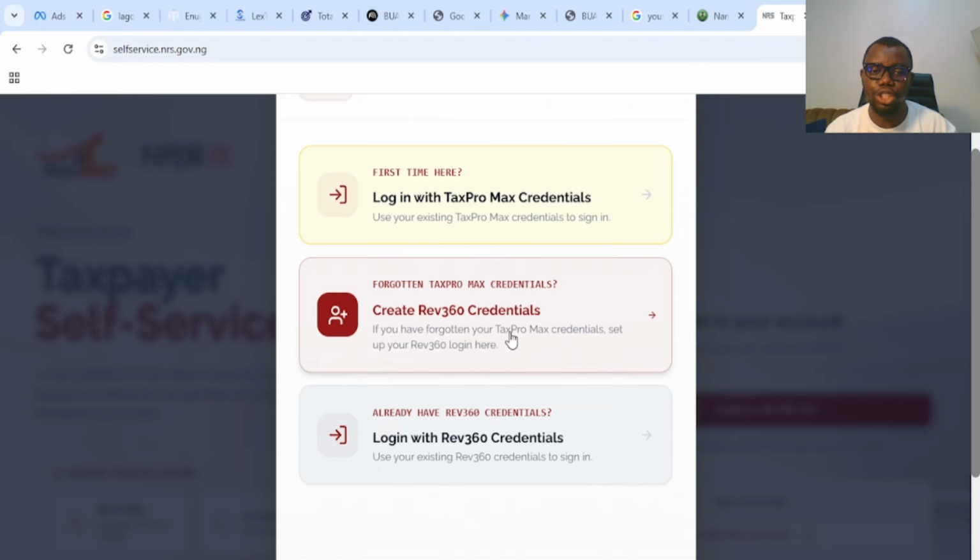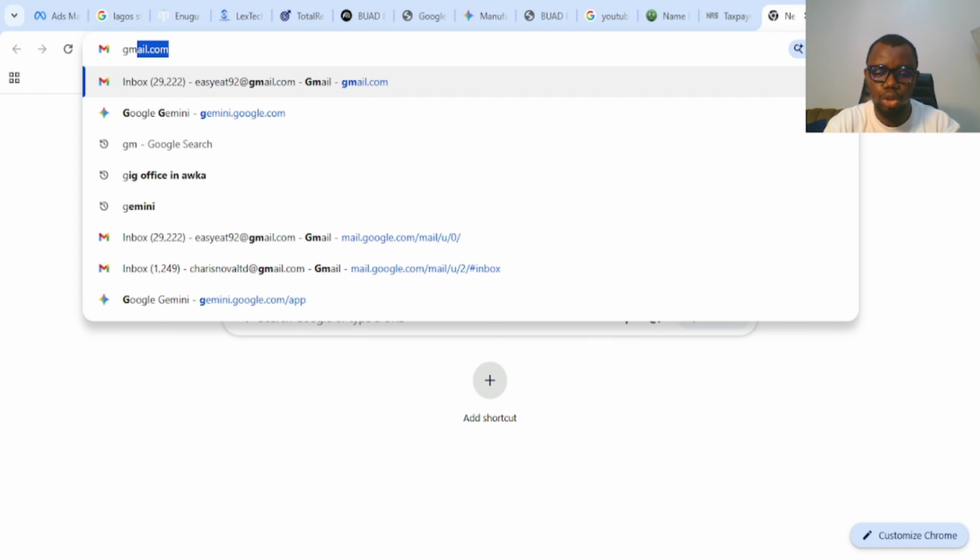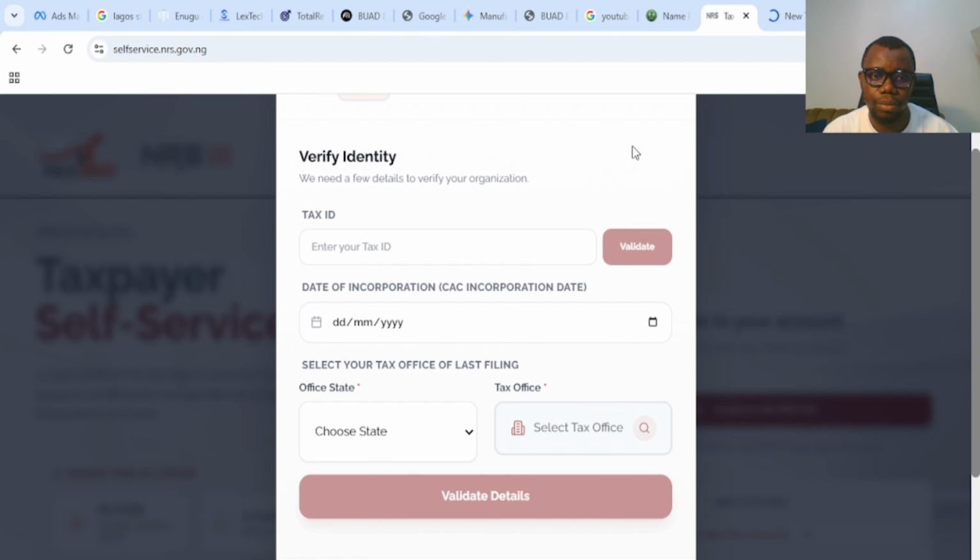So I'm going to assume that you no longer have your REV 360 login, or you're a new person, you don't even have access to your Taxpromax login, right? So I want to assume that. So that's why I'll be using this particular initial option, right? So let me quickly just open my email on one side. Now, the first thing you want to do is to add your tax ID. What is your tax ID? Don't forget that we no longer use TIN number again. We use tax ID. So first, I will have to go back to generate a tax ID.